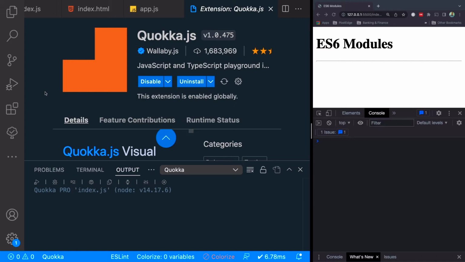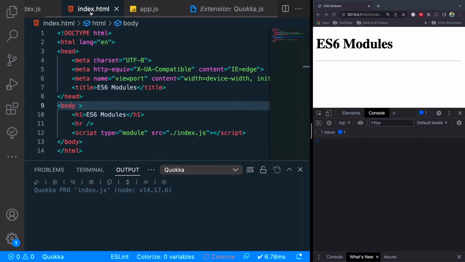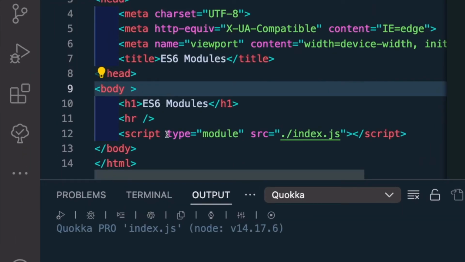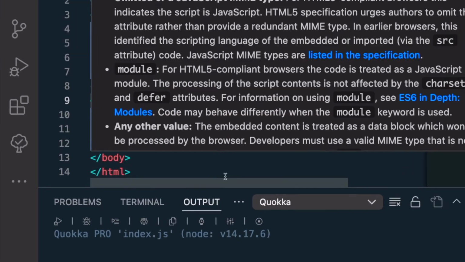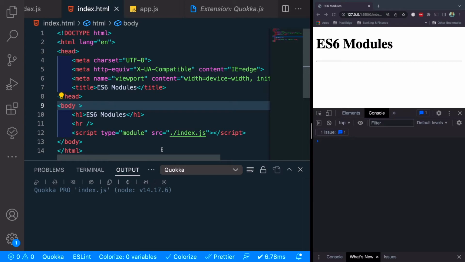But you need to make one change on your index.html file to make the examples work in the browser. One change that you will make on your script, you will have to include the type module. You can still follow along using the browser console. So with that out of the way, let us dive into ES6 modules.